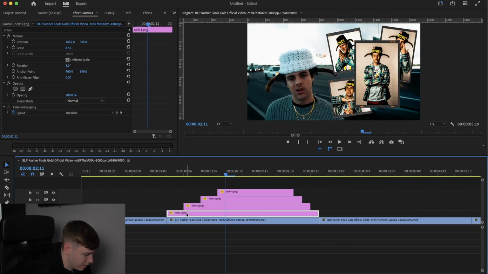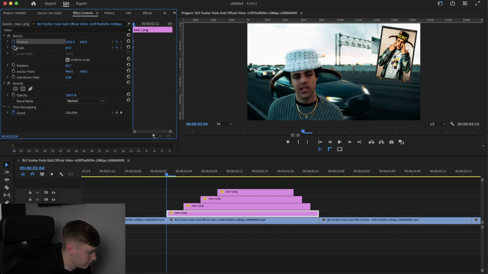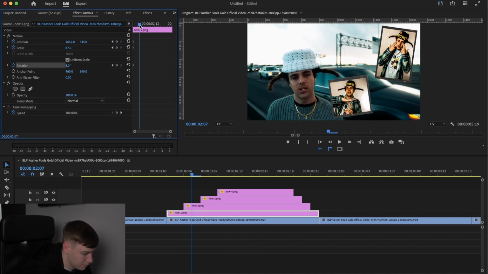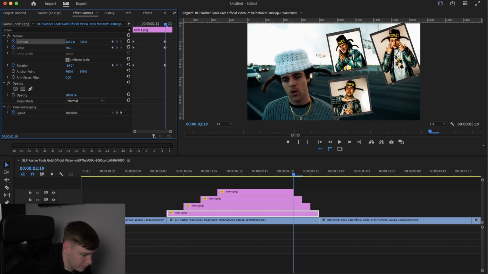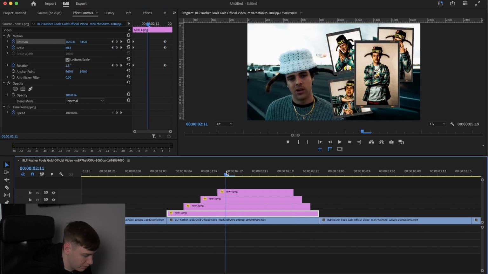Now what we're going to do is we're going to animate them. So we're going to animate how they come in. So we're going to go scale, position, rotation, keyframes, and we're going to go to the end of the clip. We're going to keyframe them again, increase the size, and we're going to rotate over a little bit. So now we have a little animation on that one.